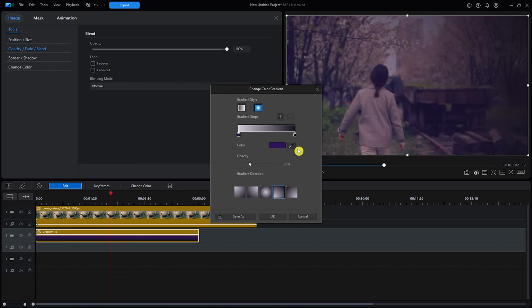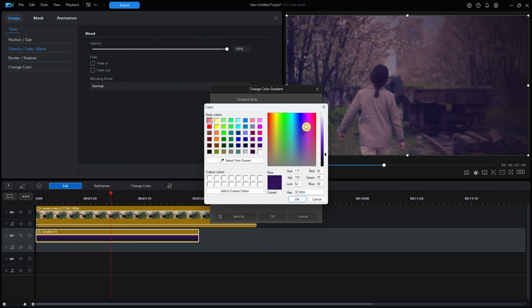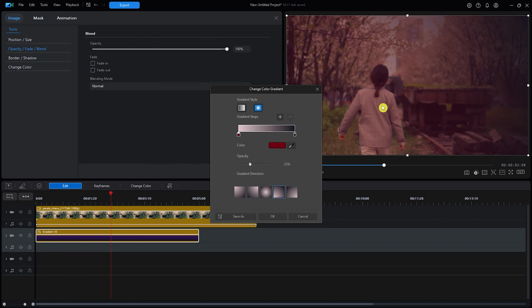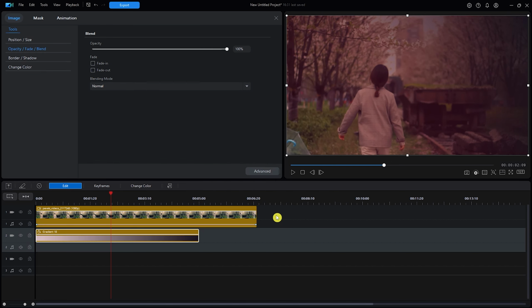And from here, if you want to change the color, you can just do so right here, Change Color. Let's say I want to make it a red now. And as you can see, it is now turned into that color. So yeah, that is basically it.